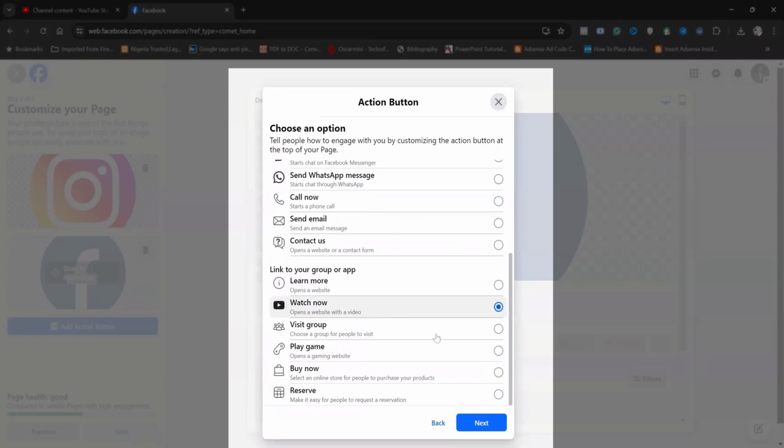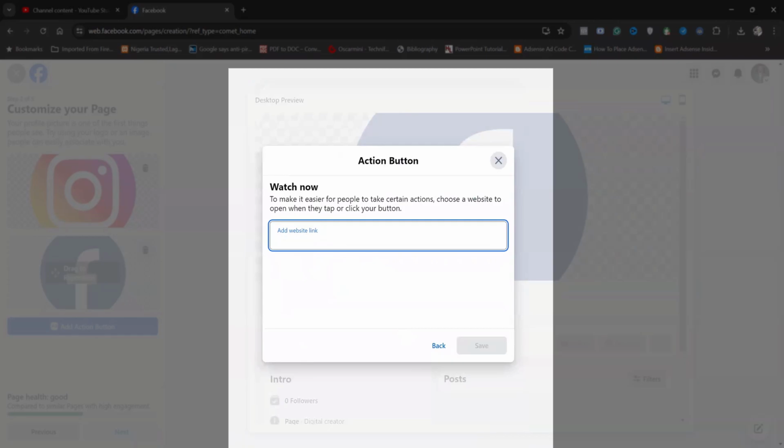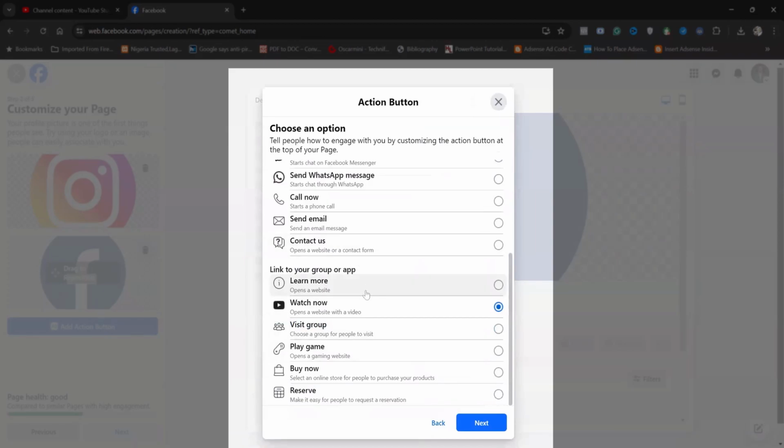Maybe someone wants to watch your video, you just click on watch now and then redirect them to your YouTube account. This is where you put your YouTube link that will redirect them to where you want them to go and watch your videos. Okay, so it depends on anything you want to choose here. It is all left for you to decide what you want.